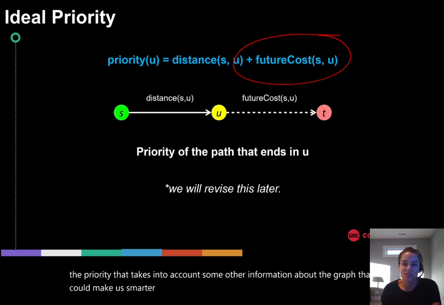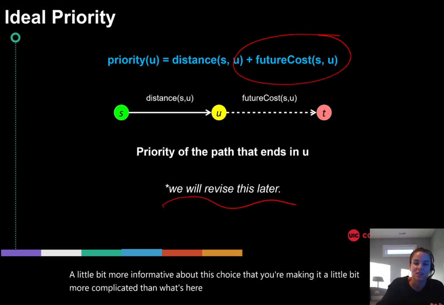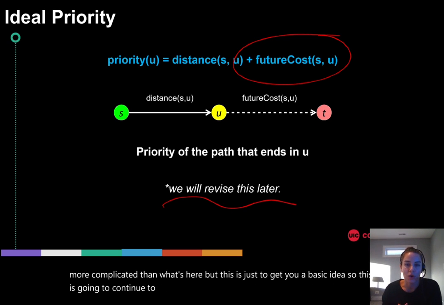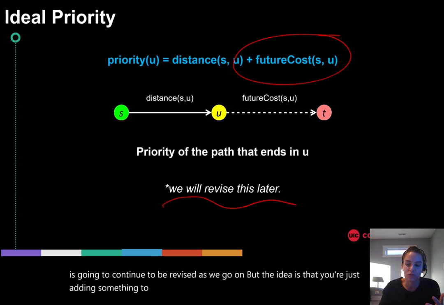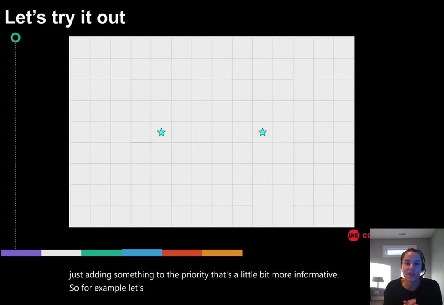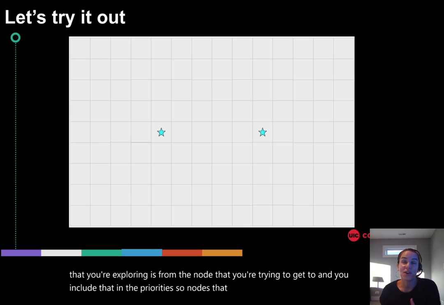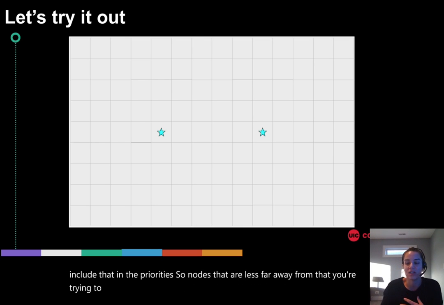So you could just think of it as future costs, like something that can tell you something a little bit more informative about this choice that you're making. It's a little bit more complicated than what's here, but this is just to get you a basic idea, so this is going to continue to be revised as we go on. But the idea is that you're just adding something to the priority that's a little bit more informative. So for example, let's say that we take into account the distance that the node that you're exploring is from the node that you're trying to get to, and you include that in the priority. So nodes that are less far away from the node that you're trying to get to are prioritized first.